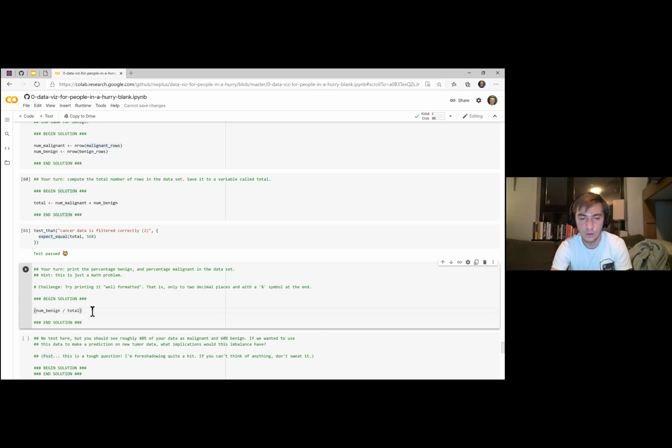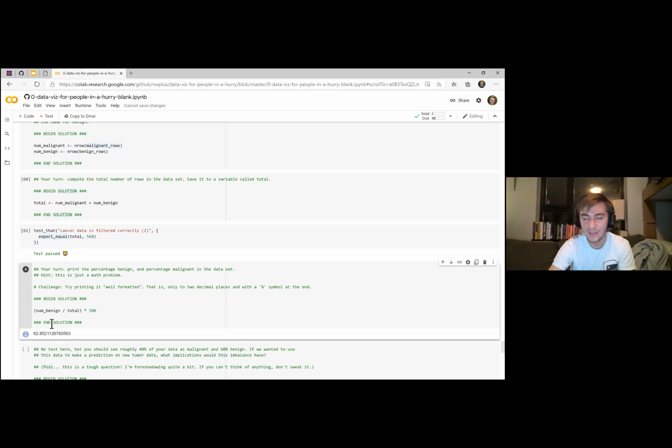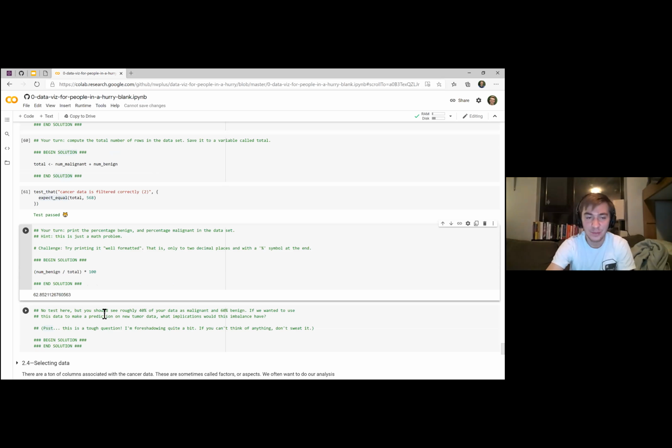And then we'll multiply by 100 since it's a percentage. And if we just leave that on some line and don't save it to a variable, it should print. And we get about 60% of the data as benign. And then we can guess that about 40% is malignant.